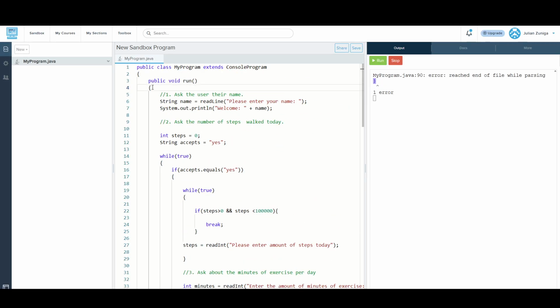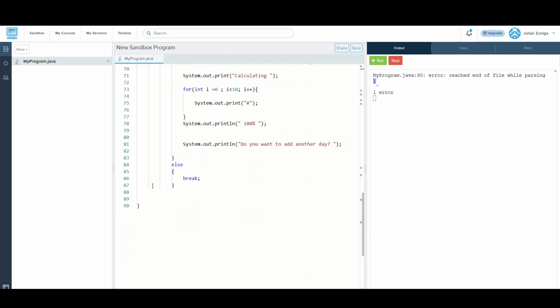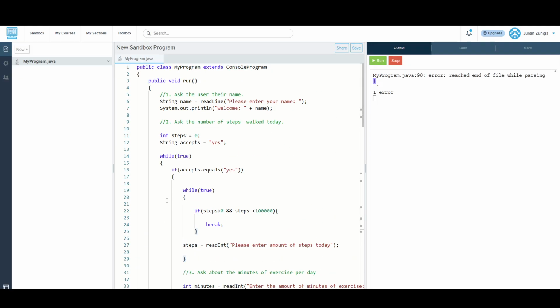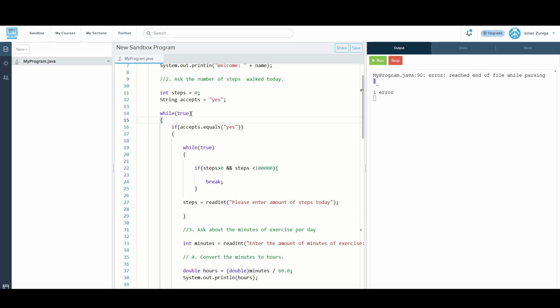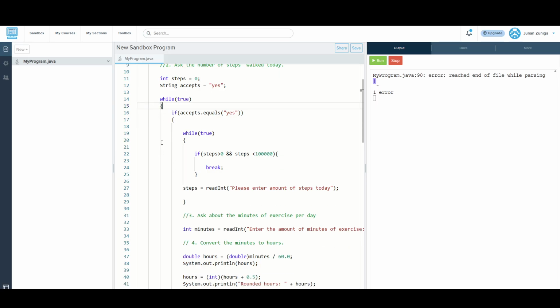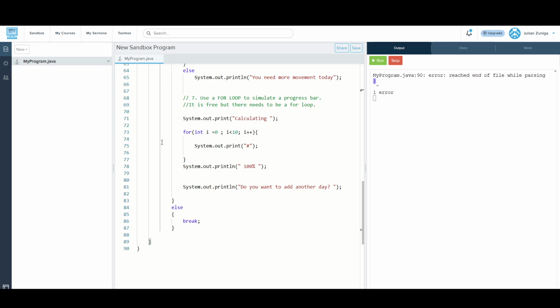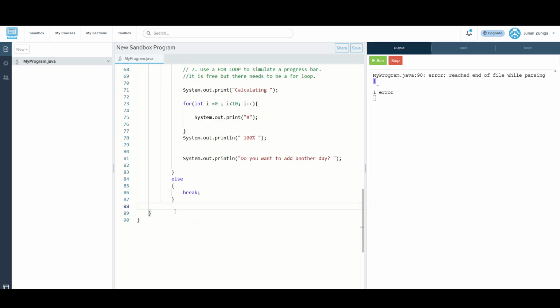We have the public run, and this public run, if we go all the way down, should be closed right here. This is just for organizational purposes, so it looks nice and pretty, and we can verify that everything is working perfectly. Now we have a while true. This while true, it looks like all this block of code should be closed here. You see, I'm missing a few. There we go. We have a few missing.